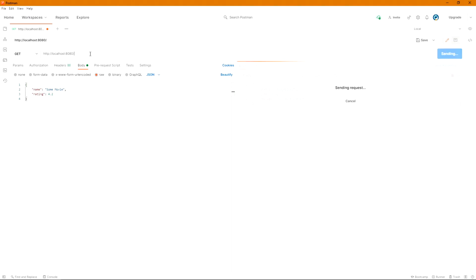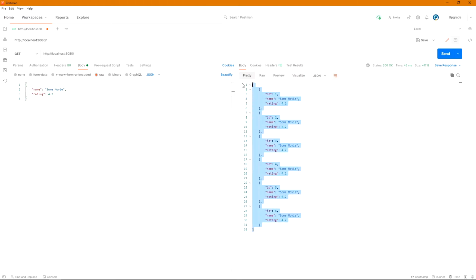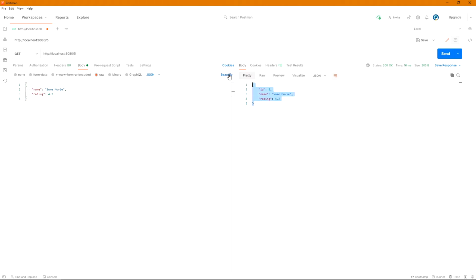Whenever we rerun the application, the entire database is removed. It's cleared off. So you can see it's returning list is empty. So for that I have to add few movies. Now if I check, I'm getting the movie. So if I don't pass the path variable, it is returning all the movies, and if I'm passing a particular value, it will return that particular movie.